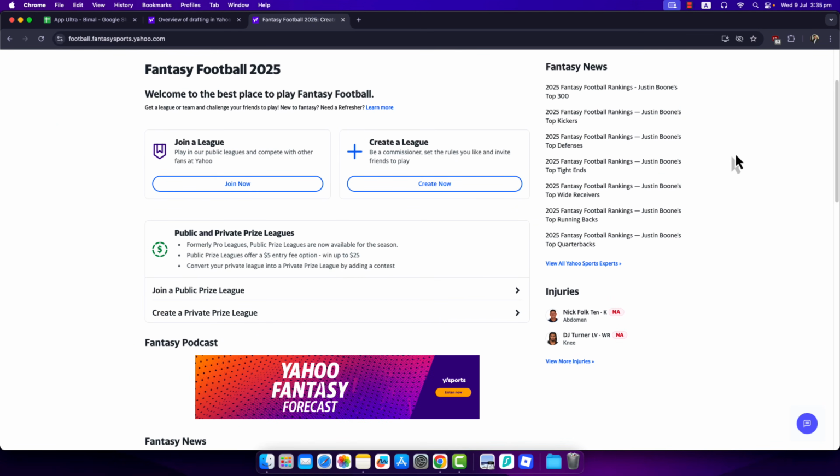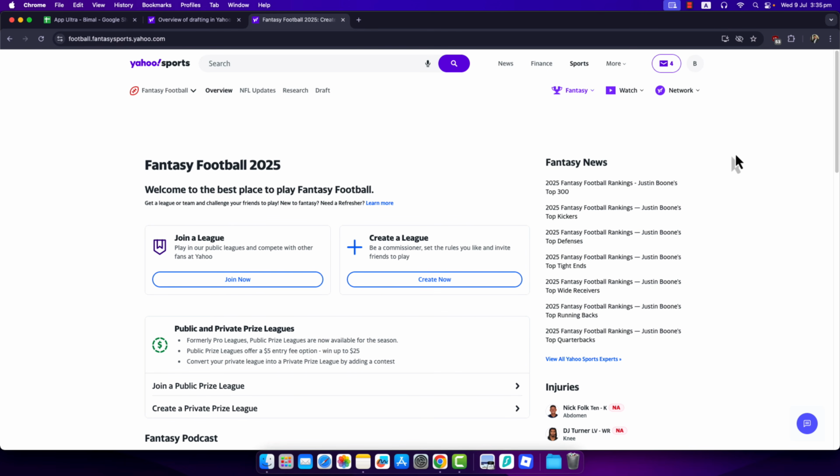If you want to begin drafting on Yahoo Fantasy Football, and we're talking specifically about fantasy football, first you open your browser and go to football.fantasysports.yahoo.com. I will make sure to drop a link in the description box below as well. Make sure to log in with your Yahoo account, by the way.